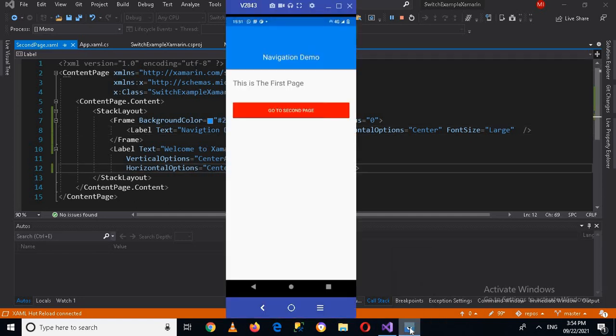Now you can see we have given it margins, and now if I click on this, we can go to the second page, and now if I click back, we can go back.